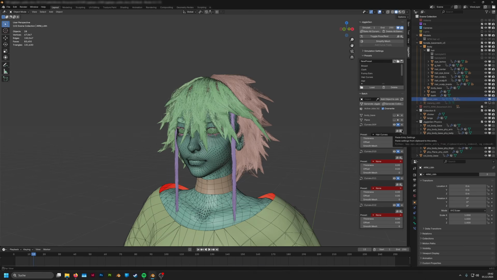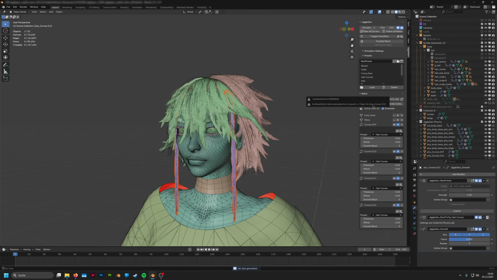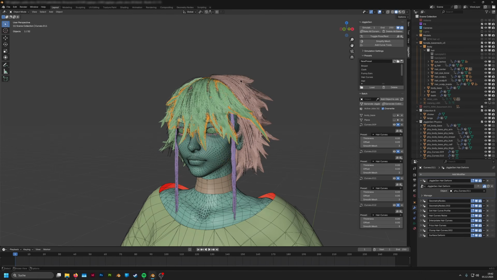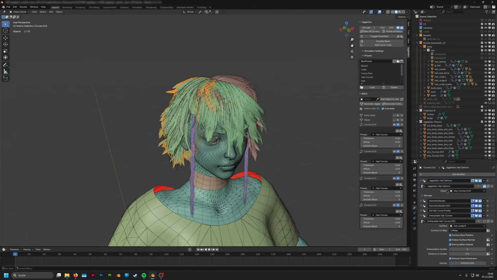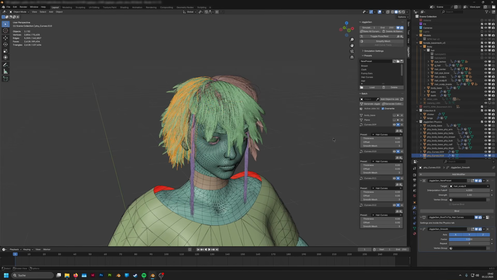It's always a little bit difficult. So, oops, shoot. Okay, I pressed the wrong button. So I extract the data and put them in here. And now we just press generate jiggle. Okay, that worked out. We can get an error message: surface bind extrude but is hair curves 10. Hair curves 10 should be this one. So let's try it again.